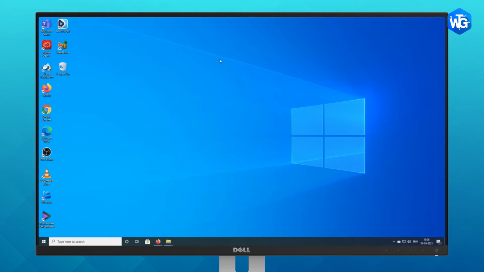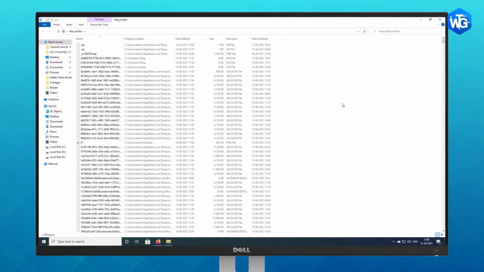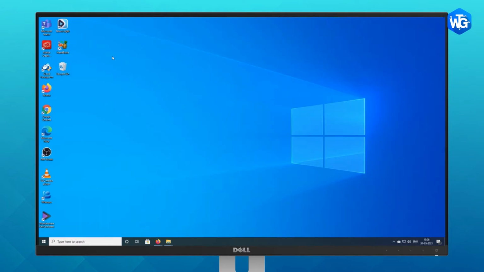Double-click on the recycle bin folder and check all the items. Once you are sure that all the items are unwanted, follow the steps to clean the recycle bin. Click the recycle bin folder present on the desktop. Right-click, empty recycle bin. Once all the items present in the recycle bin are removed, there is no way to restore them.